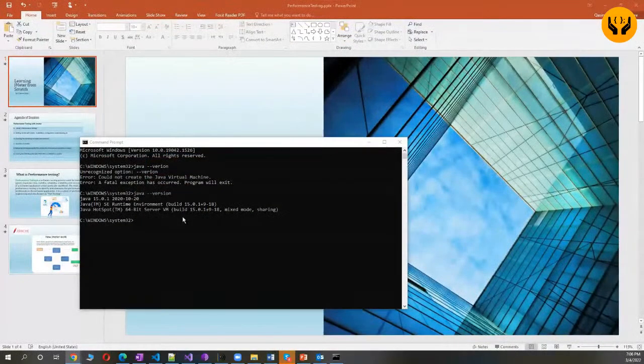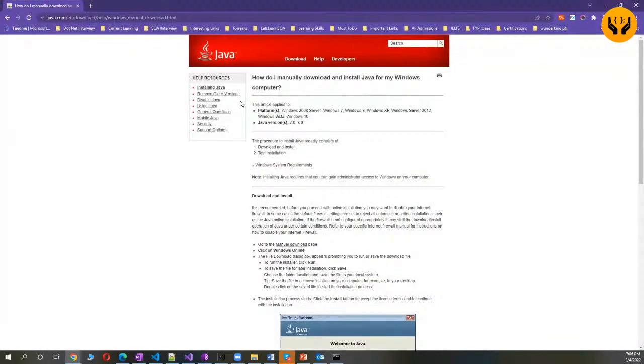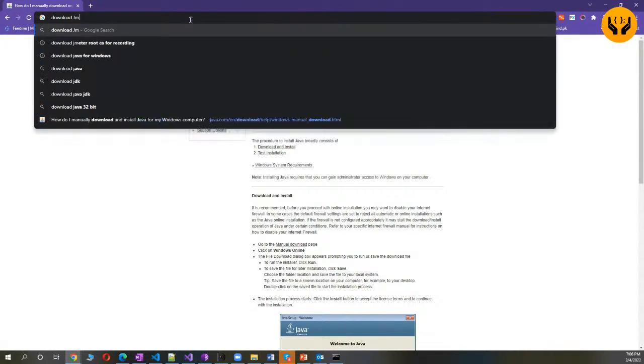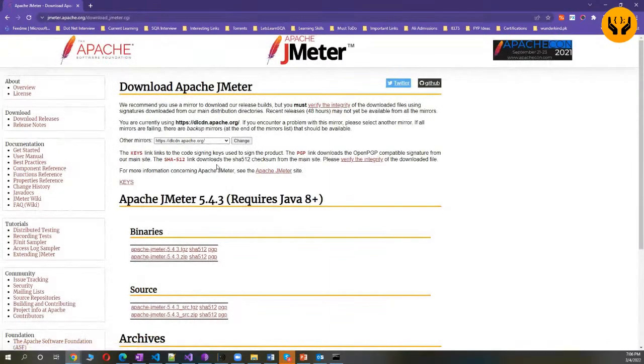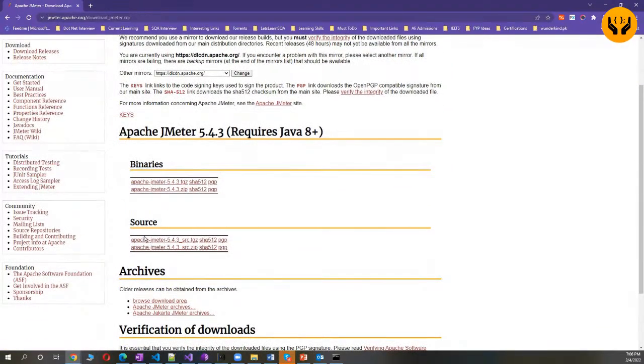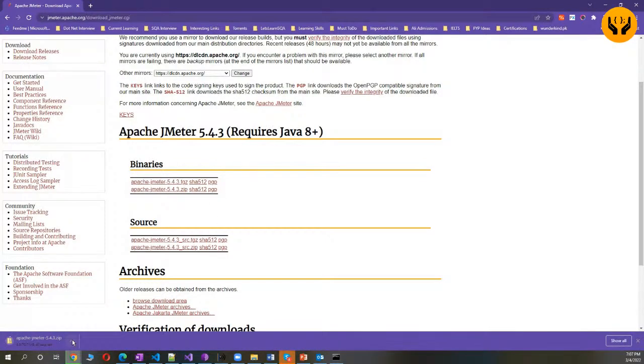Once we have Java installed, the next step is to download and install the JMeter tool. To download it, simply search for download JMeter. Click the first link. Now you can see here we are. In the binaries, we can click on the Apache JMeter zip, and once clicked, it will be downloaded.